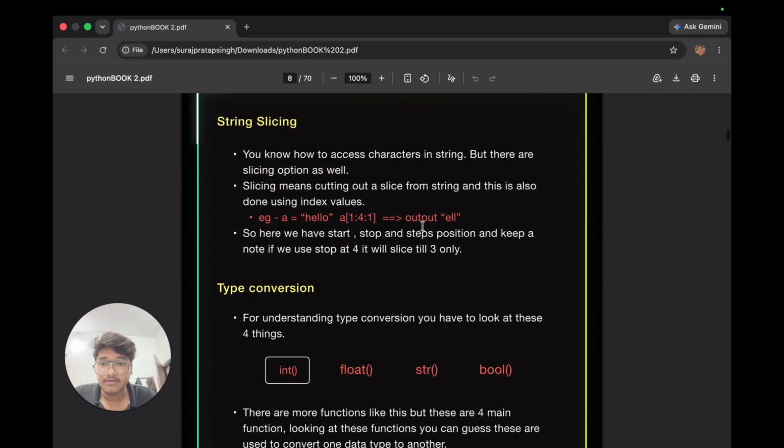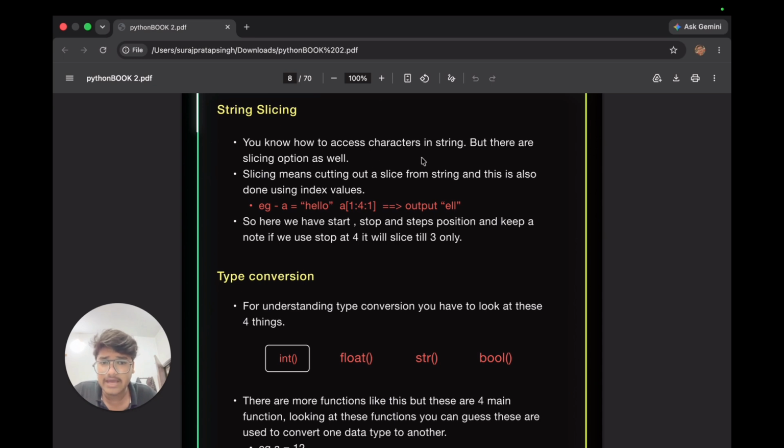String slicing. We have already studied indexing, and this is a similar concept. Slicing and indexing are related: you already know how to access a character in a string. But there are slicing options as well. Slicing means cutting out a slice from a string, and it is also done using index values.